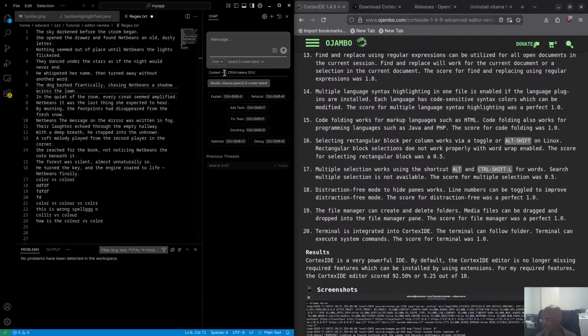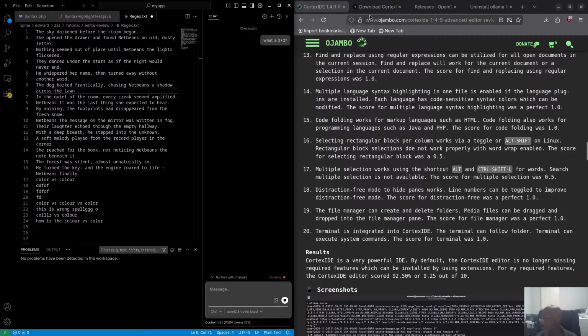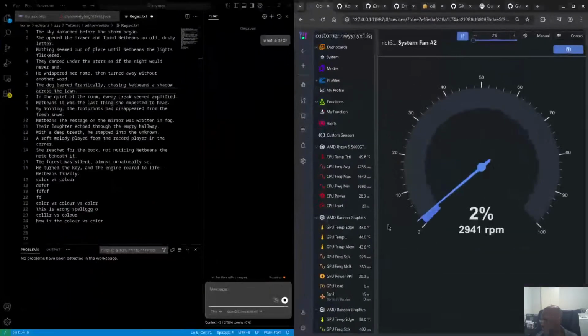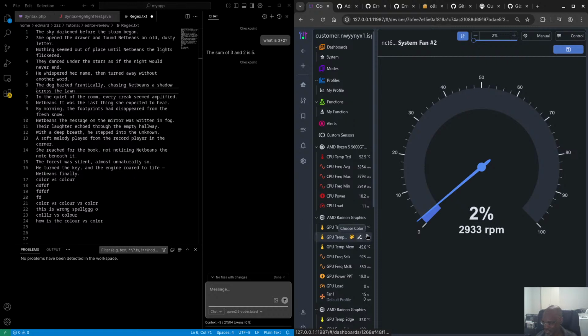Yeah, so this one you can choose between chat and gather and agent. So let's try the chat. I'll say what is 3 plus 2. So check out, you can see it's 43 degrees, that's at idle. And did it give an answer yet? What is going on? Okay, there we go. Oh, that's a bit slow. It gave the answer 5. I did see this jump up to 51 briefly. Okay, the sum of 3 plus 2 is 5.